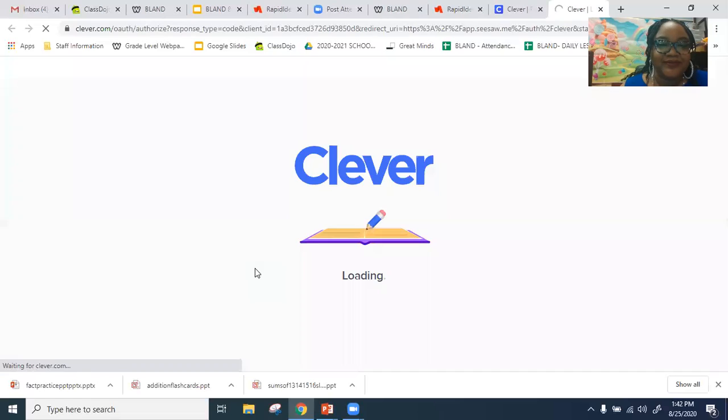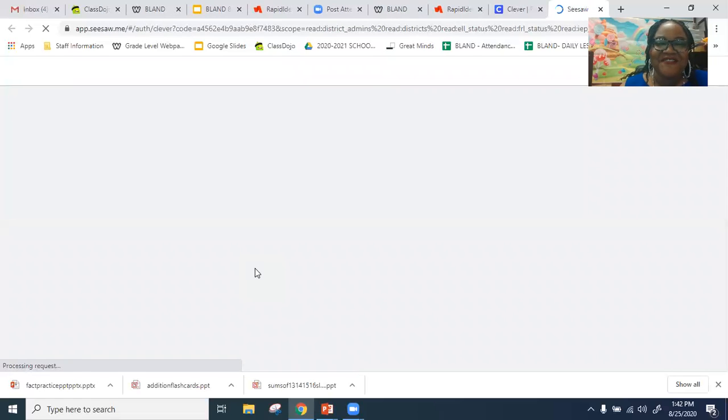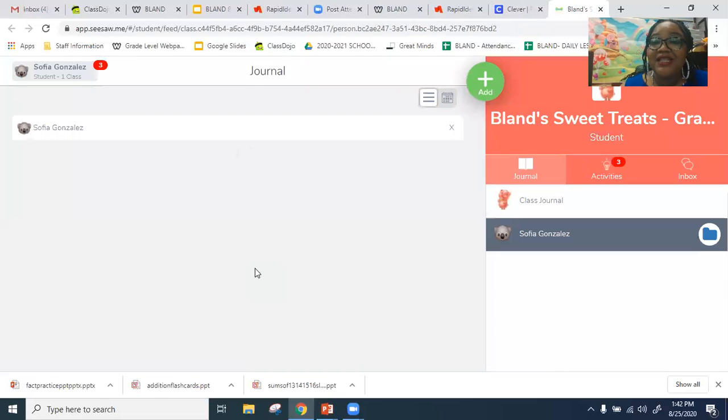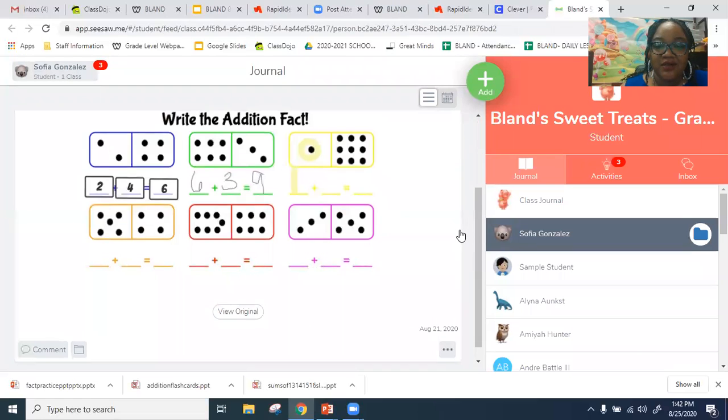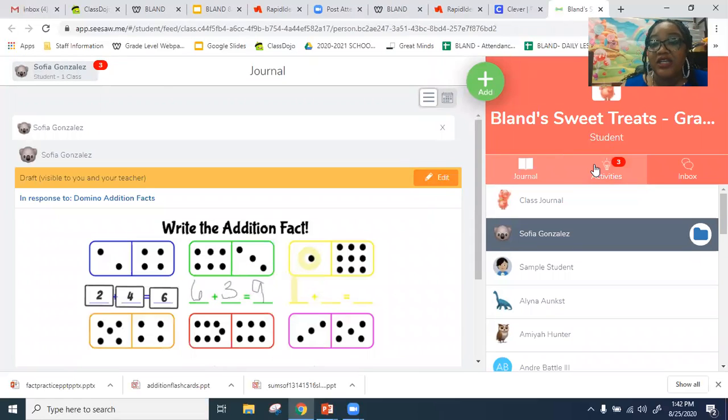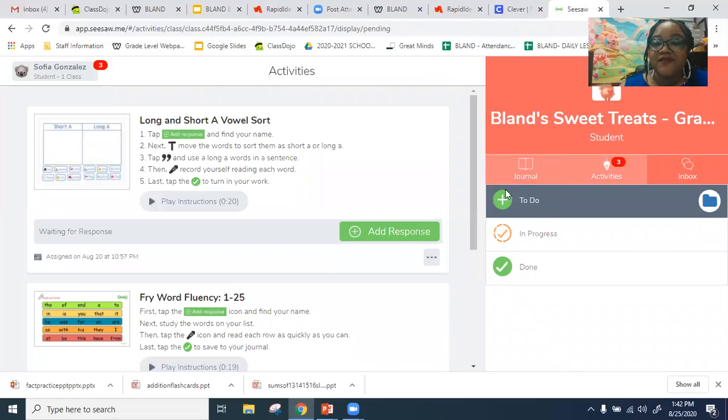It's good stuff. Once Seesaw opens, you are going to find that your child's name should be listed in the top left-hand corner. If your child's name is not listed in the top left-hand corner, something has gone wrong. You need to let me know. There are tons of things. There's a journal. We'll talk a little bit about what the journal does in the coming weeks. But for right now, we're going to start off real simple with something called activities.